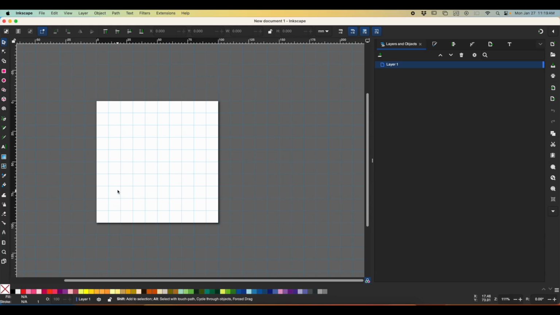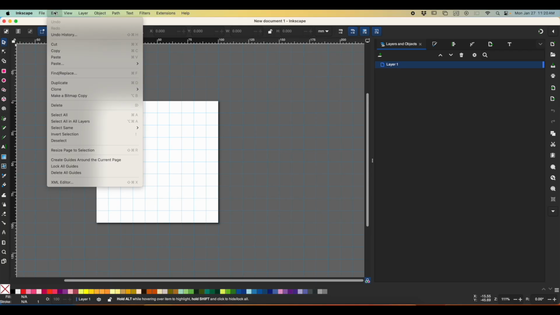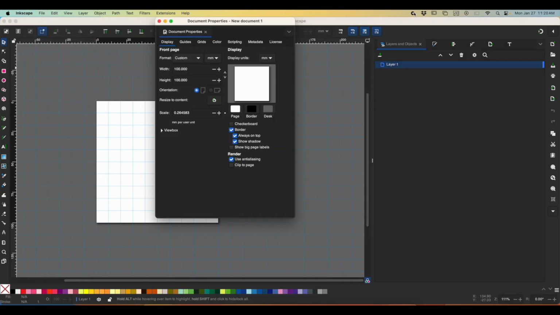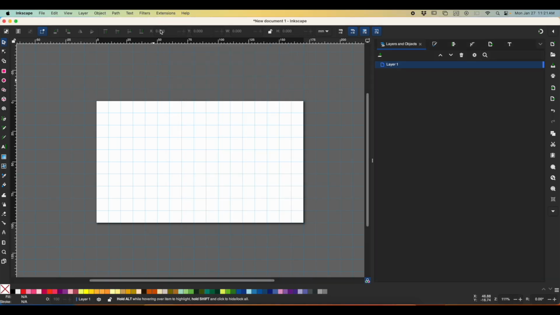So we're going to go ahead and start off with our 100 by 100 millimeter hoop size here. And I'm going to make it larger if you want to use one of the extension hoops or if you have a larger hoop. So go ahead and go to File, Document Properties. Okay, so we're going to go ahead and change the width to 170 millimeters if you're using the extension hoop. And if you're not using the extension hoop, you can just use a larger hoop.